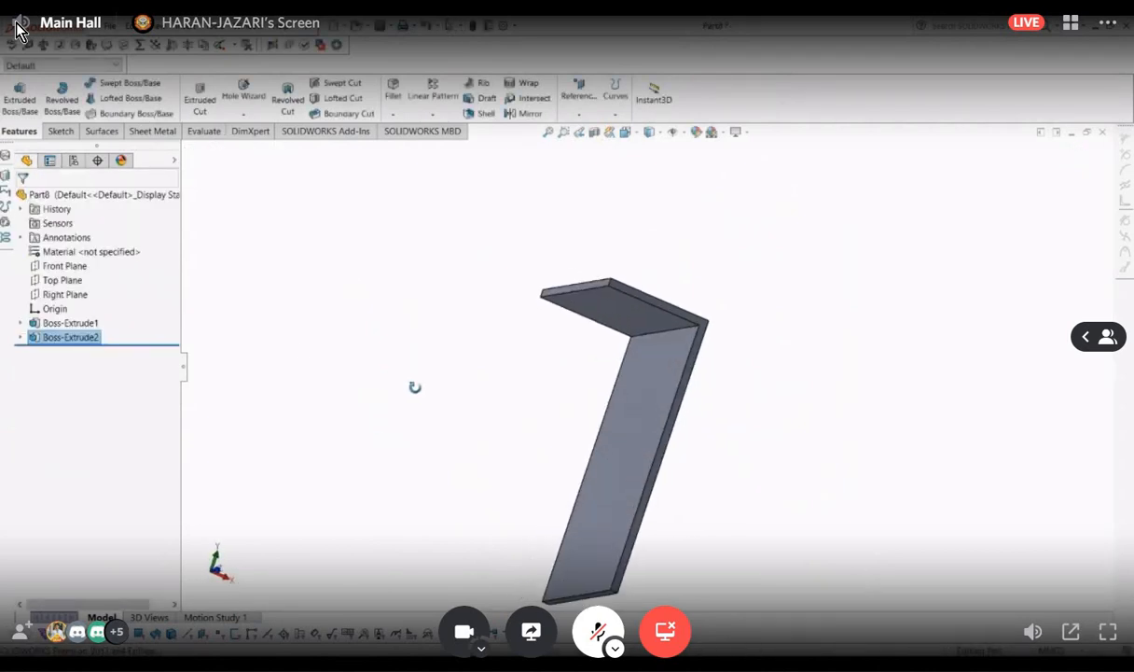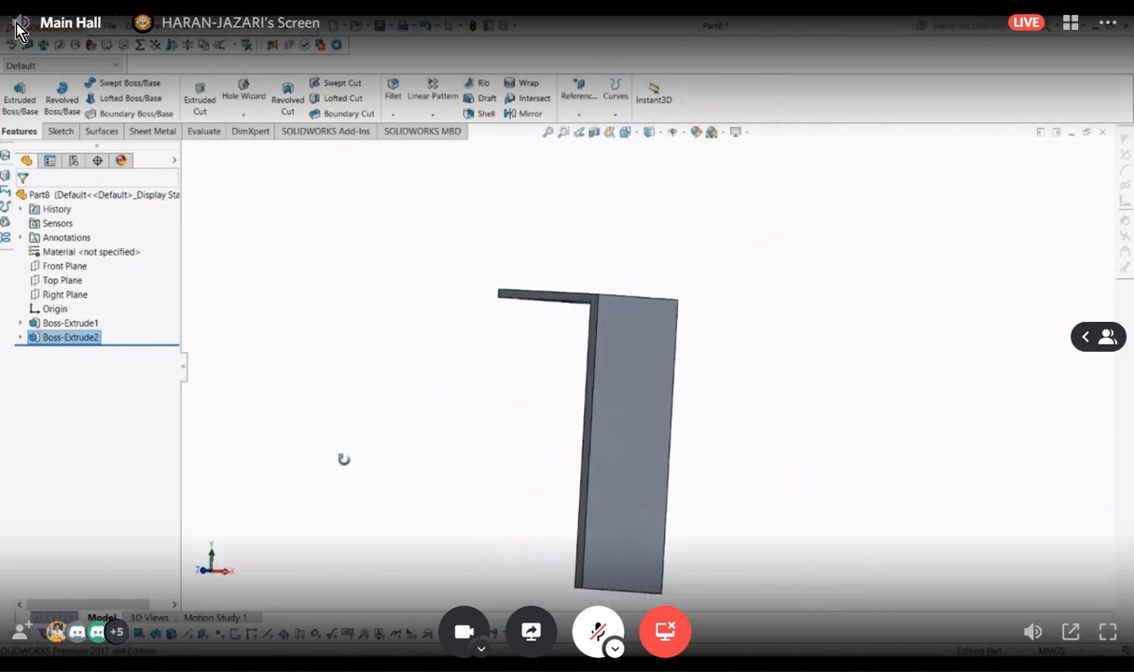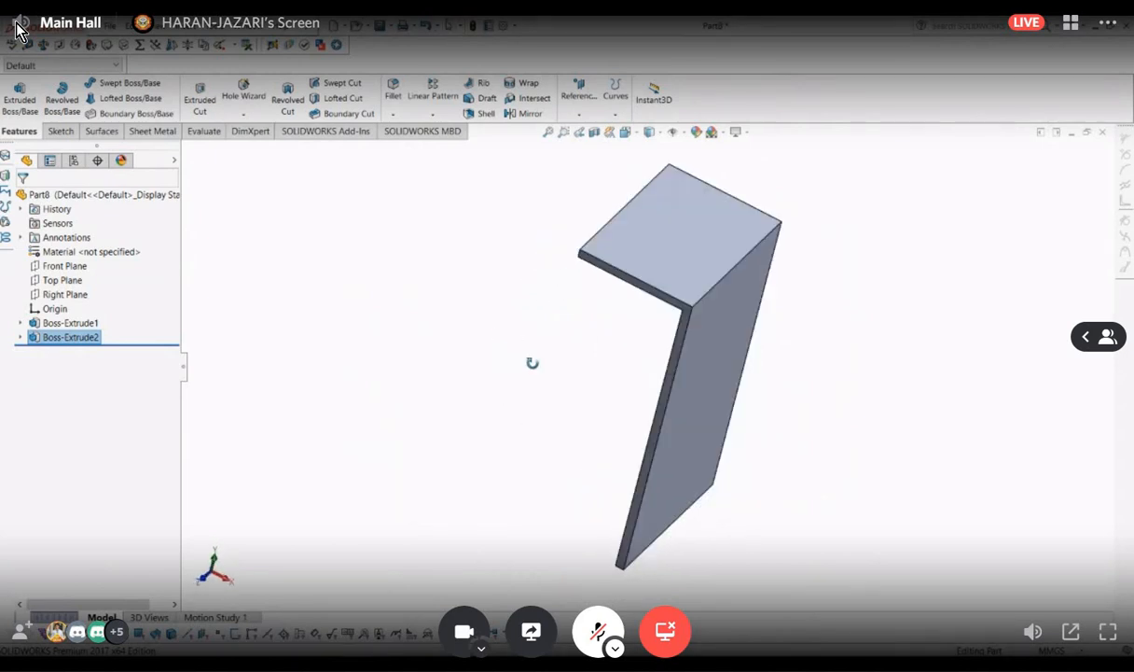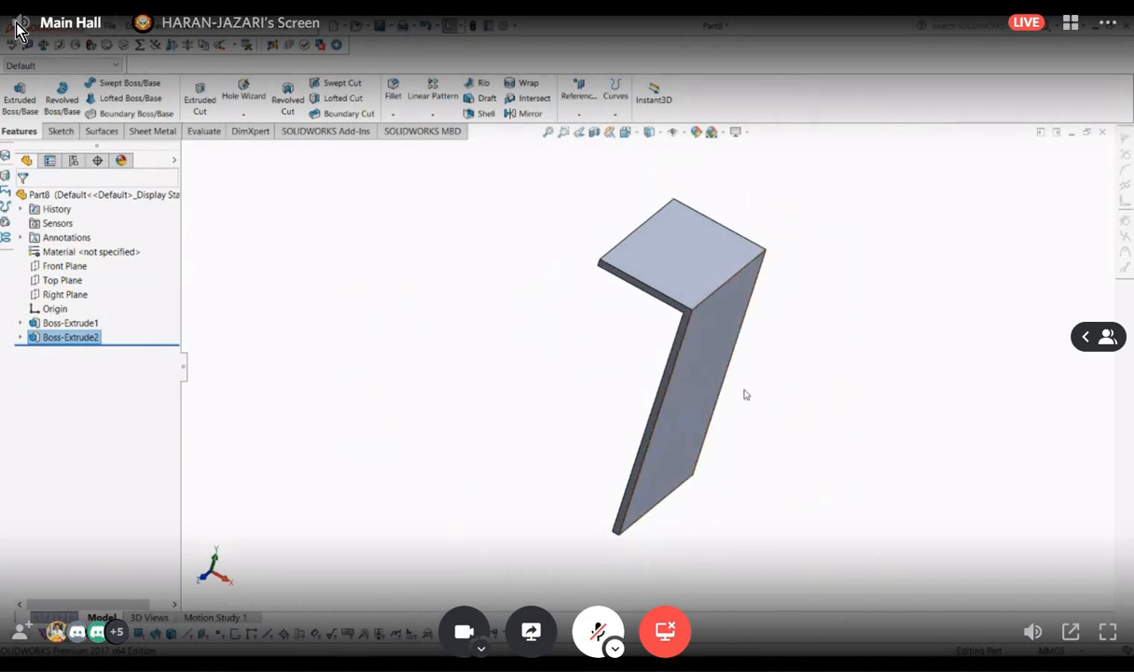So now you can see the base of our holder. Okay, nice, right? Now I'm going to view it from the isometric view. Okay, like this. Then what I'm going to do next is fillet the corners, using the fillet feature to make blunt corners, and then I'm going to drill a hole here.